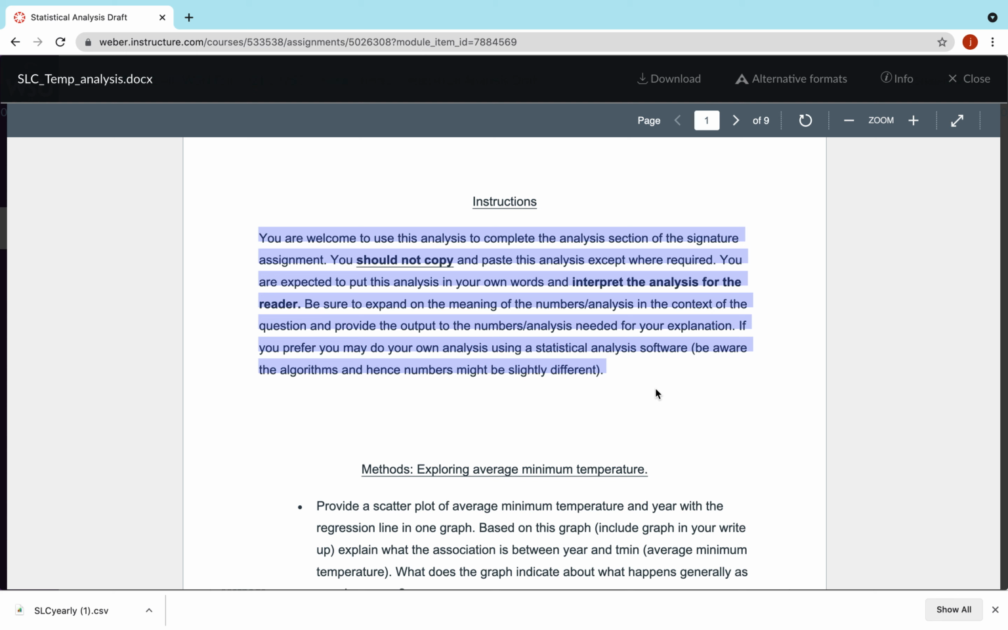And you're welcome to use all of that. You might get slightly different numbers than I did. I personally used RStudio, and they have their algorithms that they use. So different software might give you slightly different numbers, but they'll be similar, okay? If you don't want to run statistical software, you can use this output that I provided for you. But you should not copy and paste this analysis, except where you are asked to or you need to, okay?